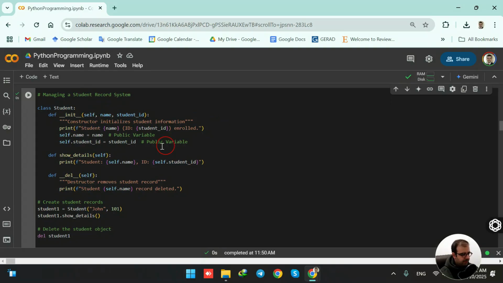Then we have the colon. Here I'm having the constructor and then the destructor and then a function to show the details. So the constructor has two arguments apart from the self. One of them is called name and the other one is student ID. Whenever the object is created, the constructor automatically is called and this message is printed in the output. The name of the student is shown and then saying that with this student ID the student is enrolled.